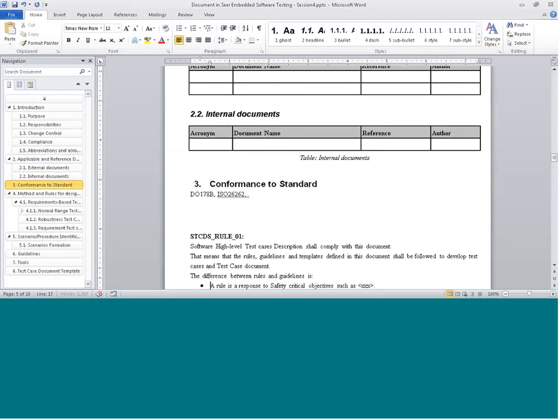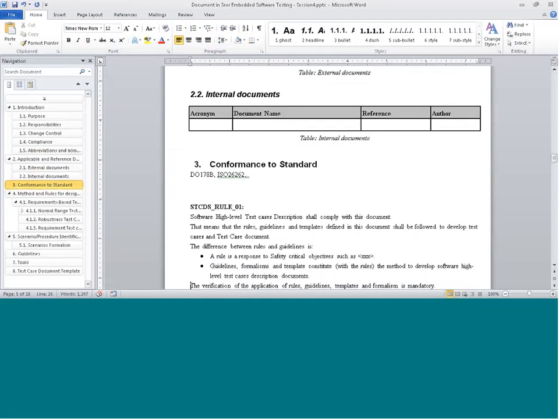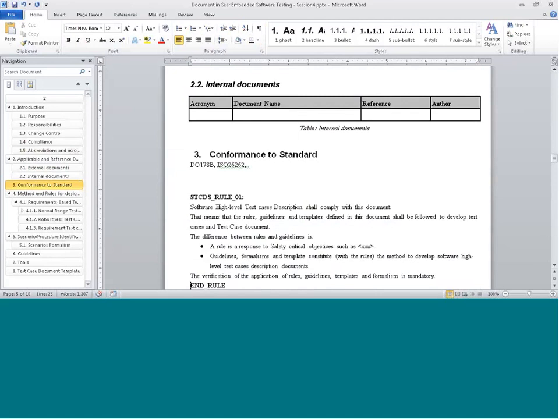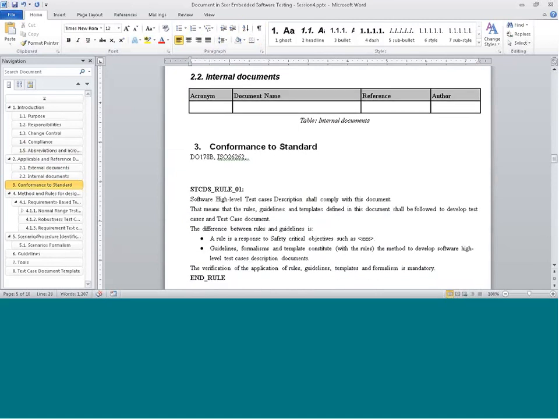Next comes the rules. We are going to lay out the rules here. Against this, we are going to have test case design and development. So, one or two examples. The software high-level test case description shall comply with this document.